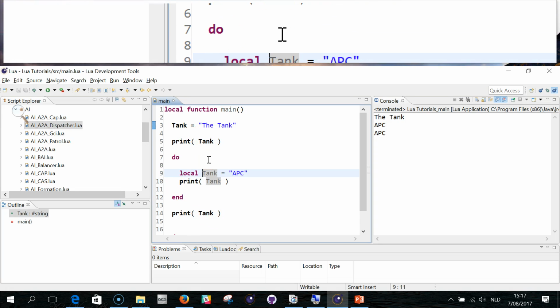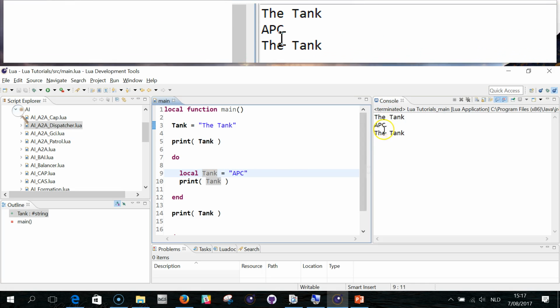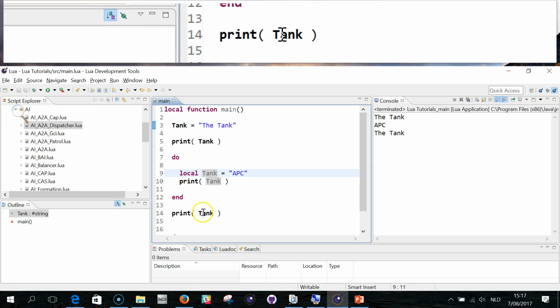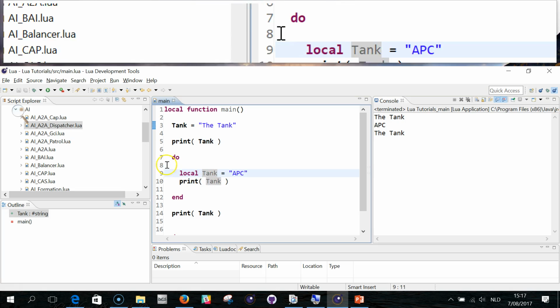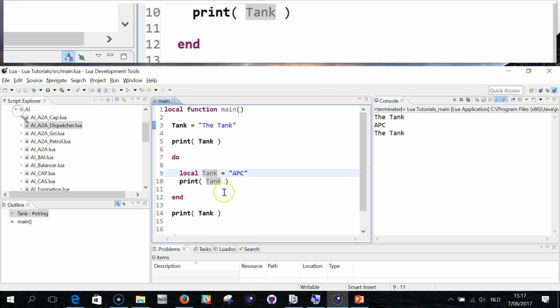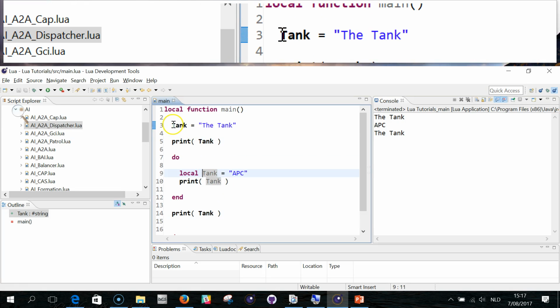Would this work? Let's see. Yes, it does. I'm printing the tank here, the tank there, but APC is known here. Tank has a different context now here. Okay? So you need to really understand what local means. Now, you can get errors. Let me show you this.